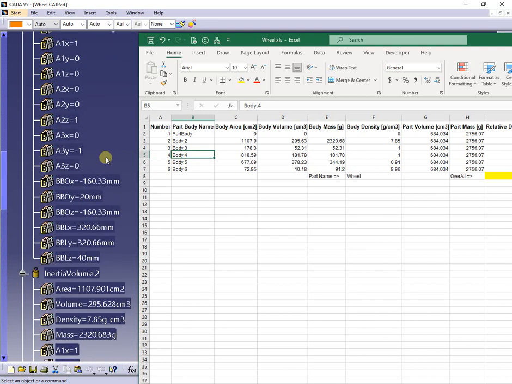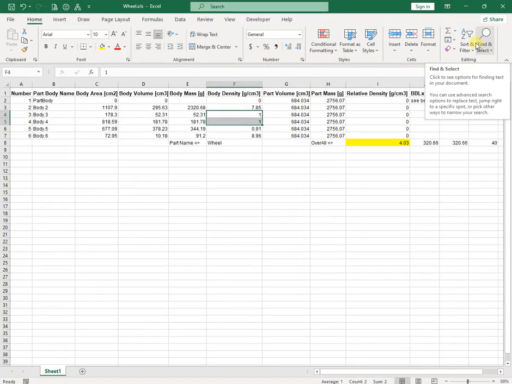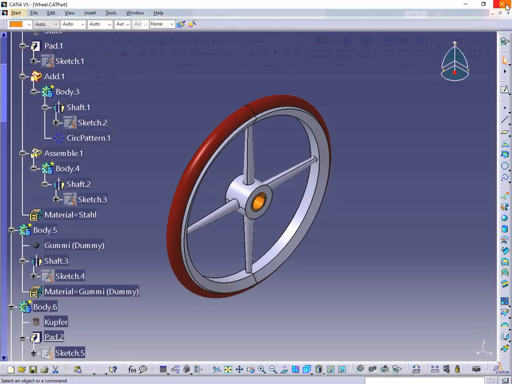You can observe that bodies used in Boolean operations do not have individually assigned material, and the density retrieved by the macro is 1. But their mass is included in the parent body, and calculated with the parent material density.